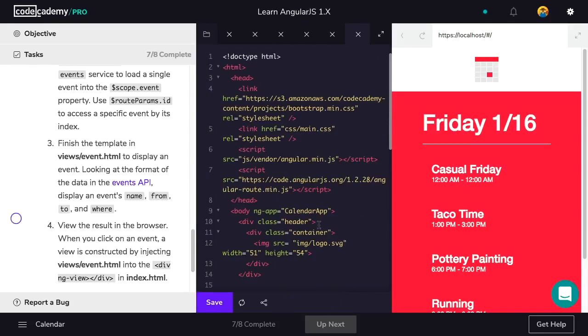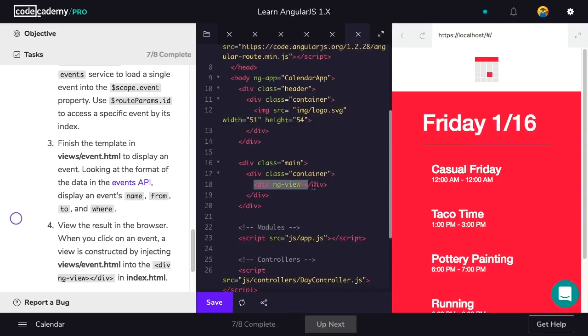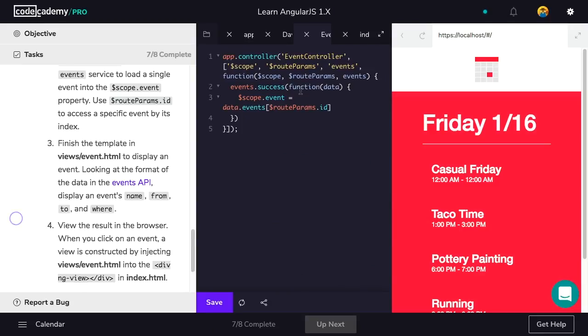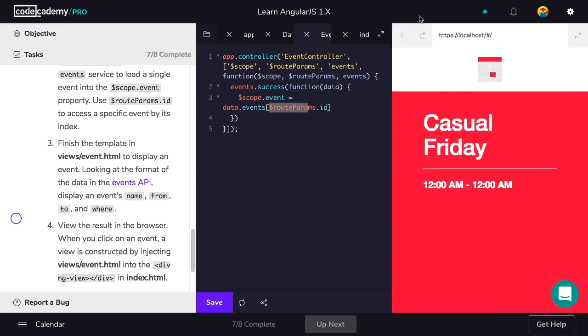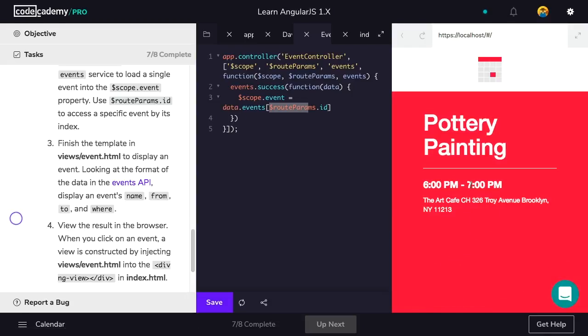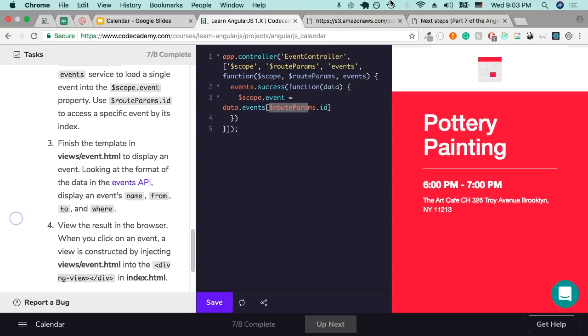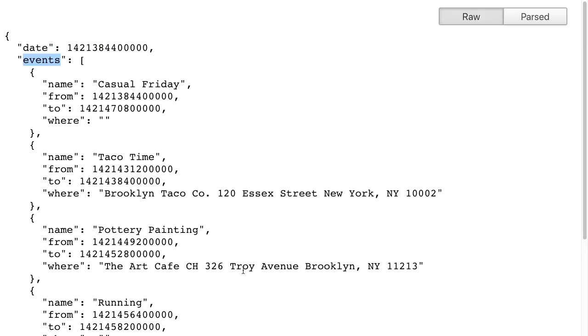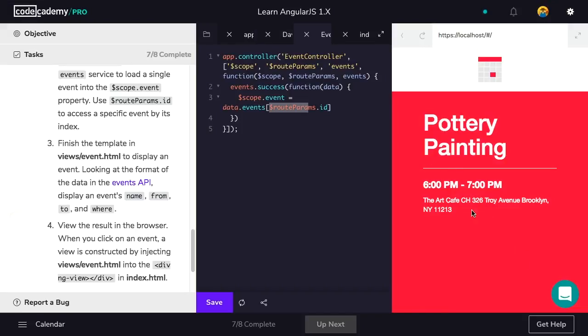using that event controller into this ng-view directive. And through the event, using route params, we're able to grab dynamically from that URL the ID and attach the particular data from a particular event to the scope in that controller that we specified. And that's why we see the information for Casual Friday when we click on that one, as opposed to pottery painting, and we have that particular information from pottery painting. So let's look at pottery painting, the Art Cafe. Let's see if that's correct, the Art Cafe.